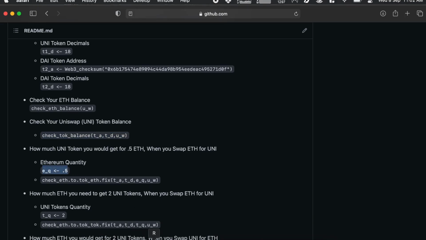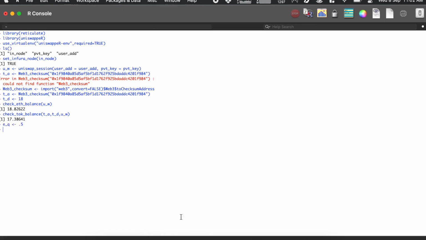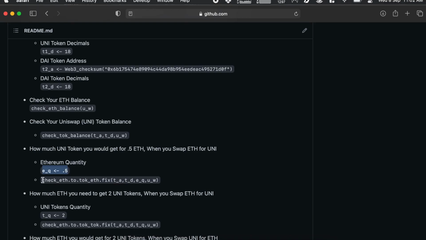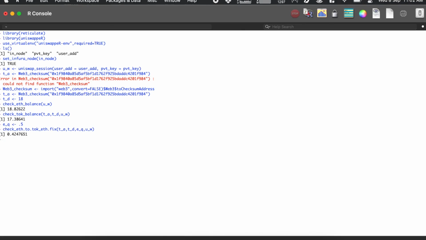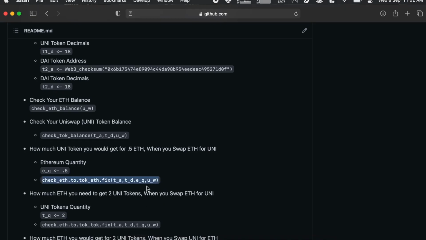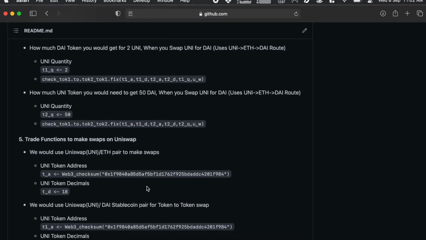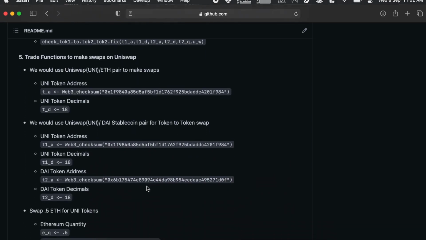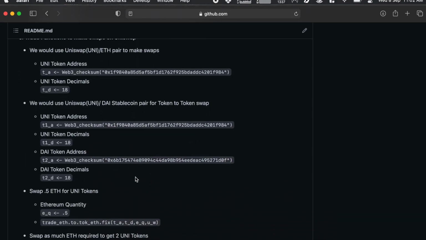Now we query Uniswap for a price quote. So we're basically going to see how many Uni tokens we would get for 0.5 ETH in this case. The prices don't match mainnet, of course, so it's going to be a little different on the mainnet in that case. Now let's make a trade.